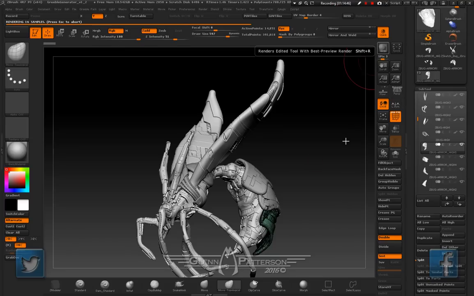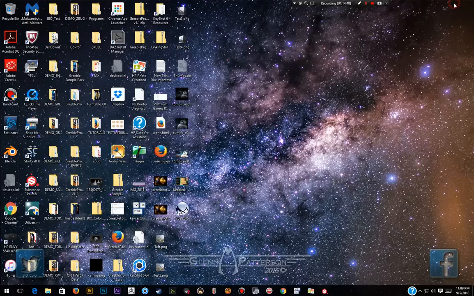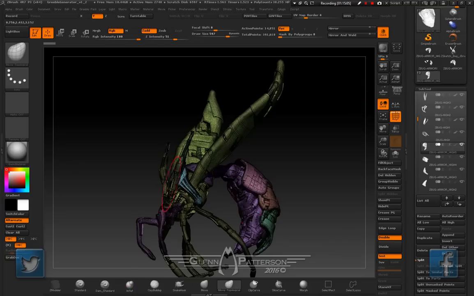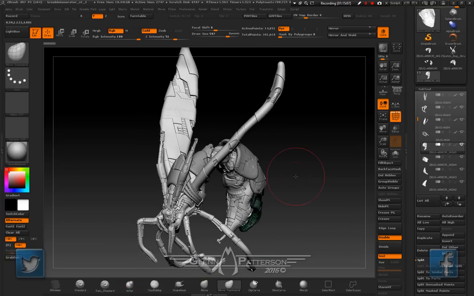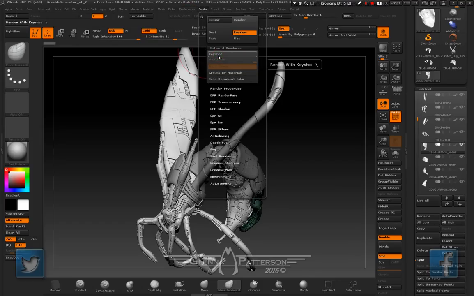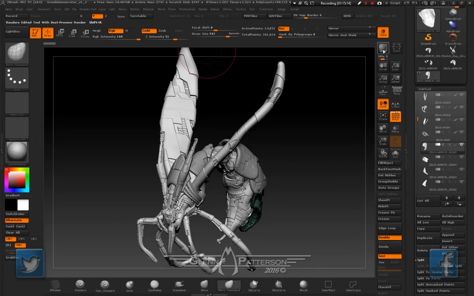Unable to connect. All right. Sometimes it hiccups, so I'll just have to open it by hand. Yeah, Keyshot 6. Make sure I'm opening up the correct one. I think when I had my meltdown earlier, it lost its connection. So, Keyshot, and BPR. There it goes. Now it's playing nice.